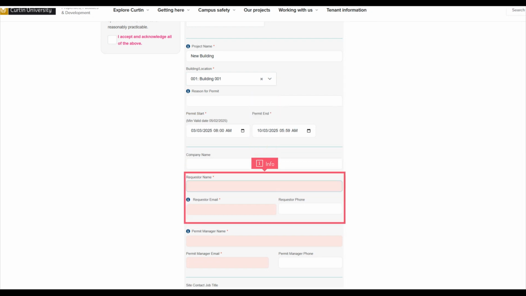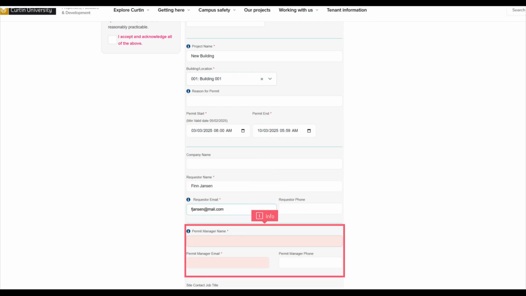Step 4. Enter your details as the applicant. The email address you provide will be used to send important notifications. Step 5. Add the Curtin Permit Manager's name and email address. Be sure to use a valid Curtin email address.